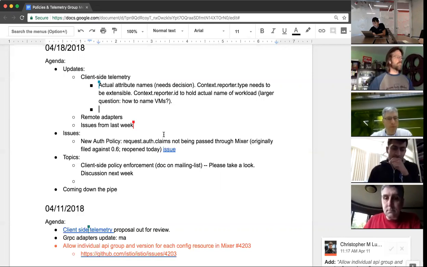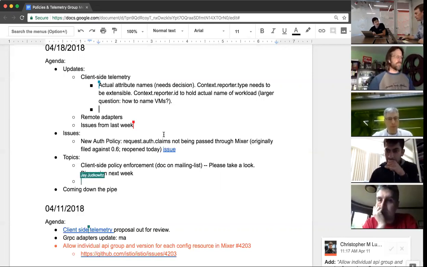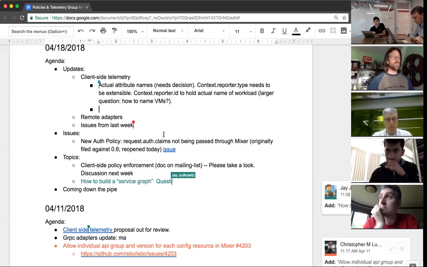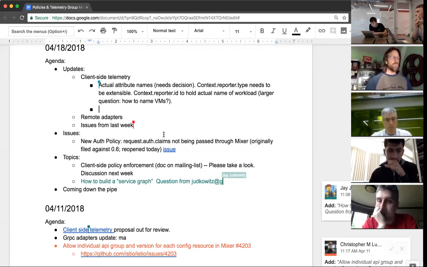Yeah, I think we're getting close to having the V2 mixer stuff actually usable. Right. In terms of status, yeah, we have an issue with the server side reporting, so that needs to be fixed first, I think. Okay. Anything else we want to talk about for client-side telemetry?